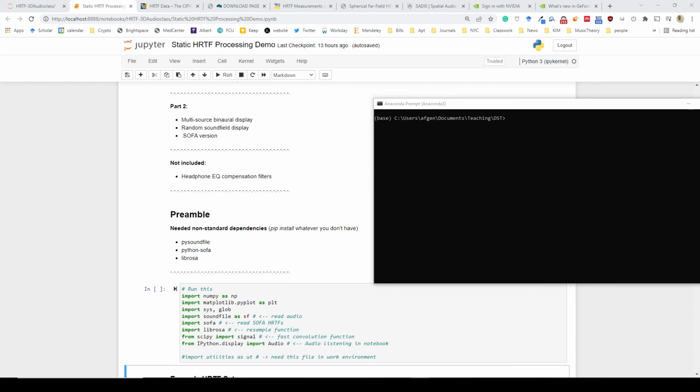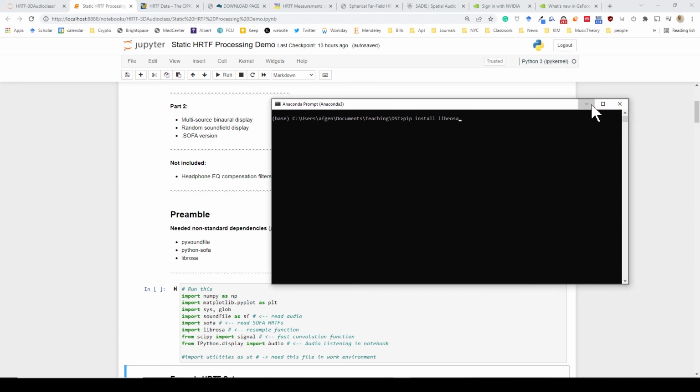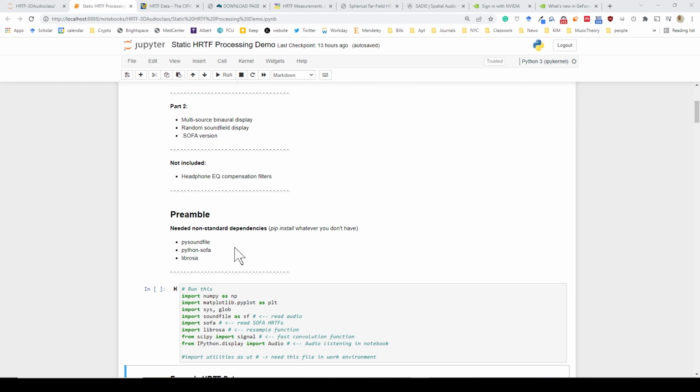Now, before we start, we need to make sure to have some of these libraries installed. These are non-standard Python libraries, so they do not come by default in your installation. To get those, you need to open the Anaconda prompt and type pip install and then the name of the library. For example, Librosa. I already have this installed, so I do not need to do this. But in case you run into problems using this first block, have a look if you have those installed.